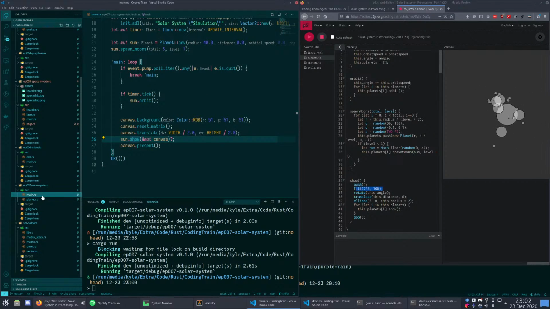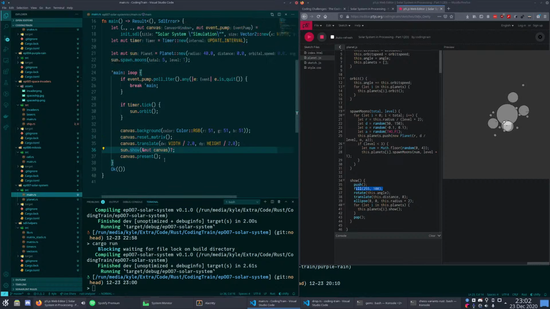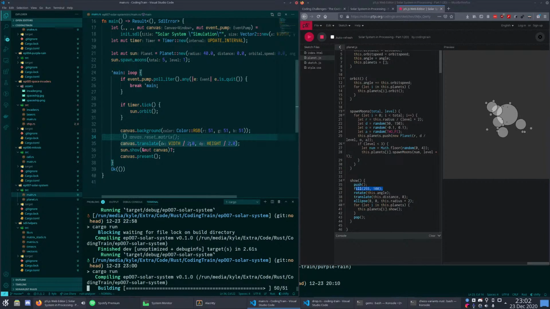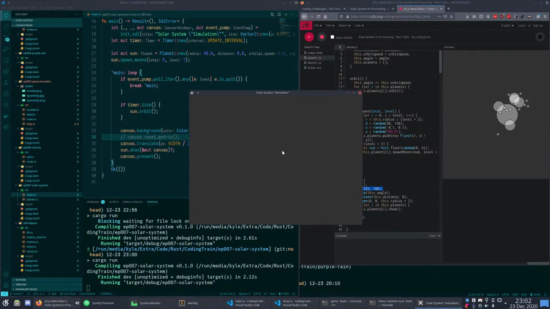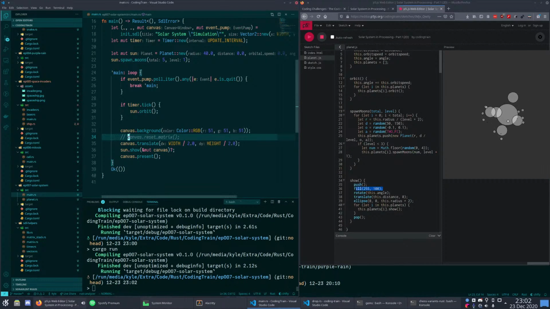The initial position should be width over 2, height over 2. Yep, and that's why I've put a translate call here right after reset matrix. So what if I don't reset matrix? What happens then? It should fly off immediately and be invisible. Yeah, that seems to be what happened. So the reset matrix is necessary.